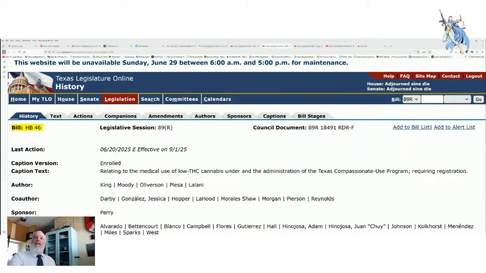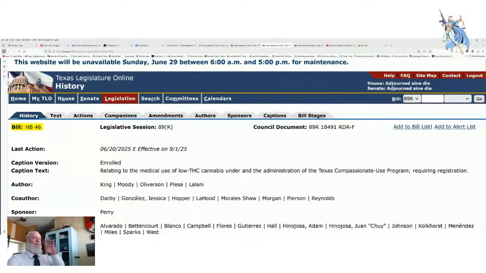But I always choose any category, and then I would put on here, so this is a bill that is the THC Compassionate Use Program. So I usually just put a quick little note, mainly because I usually track a whole bunch of different things. So I've got that in there. It's successfully added to your alert list. So now I'm going to get alerted anytime HB 46 moves anywhere.